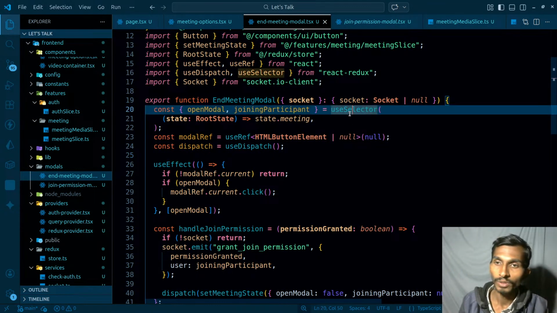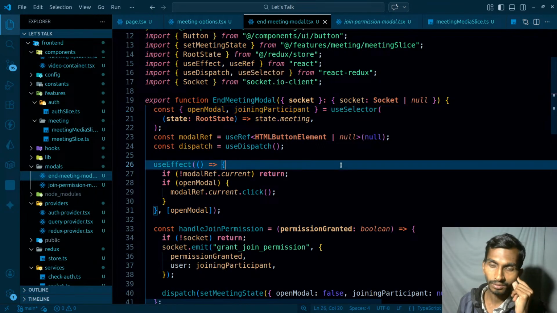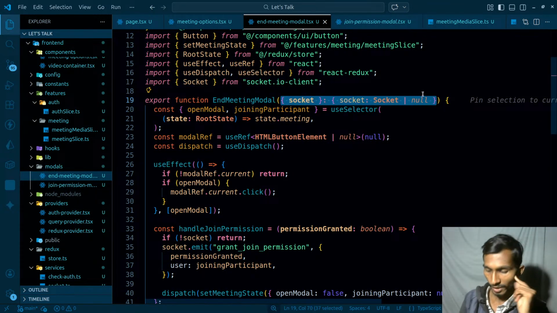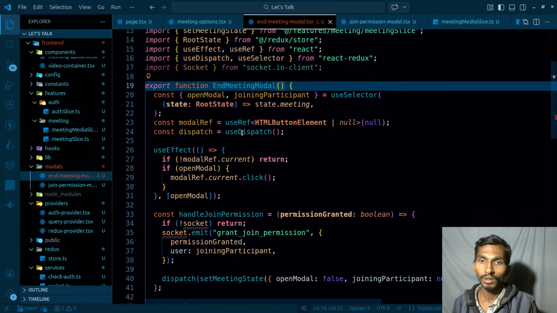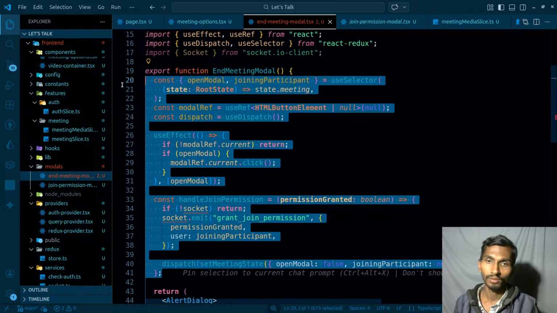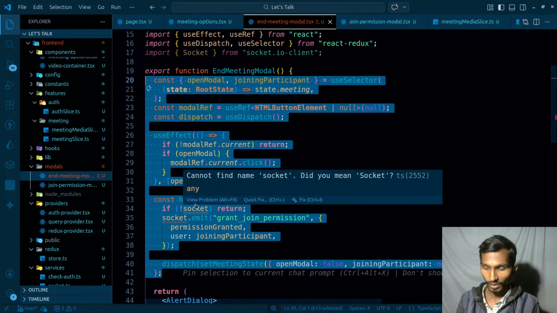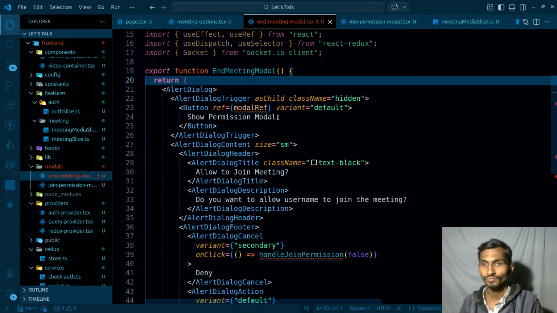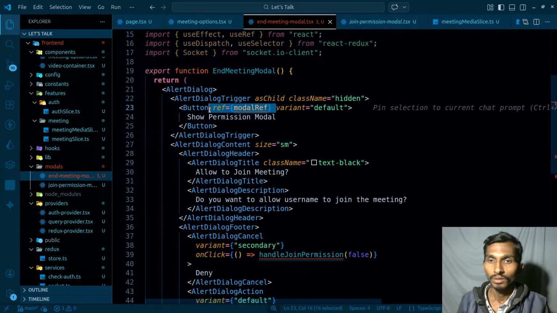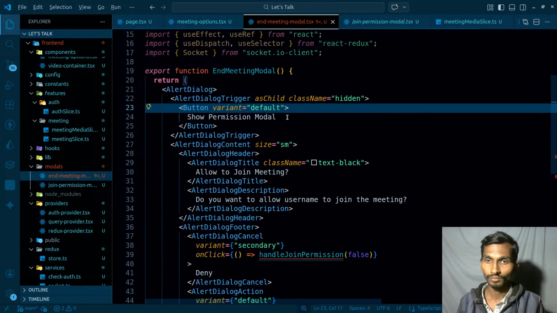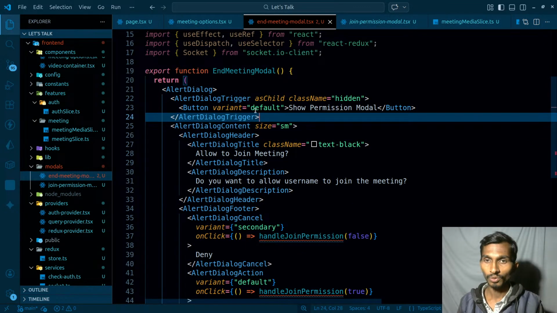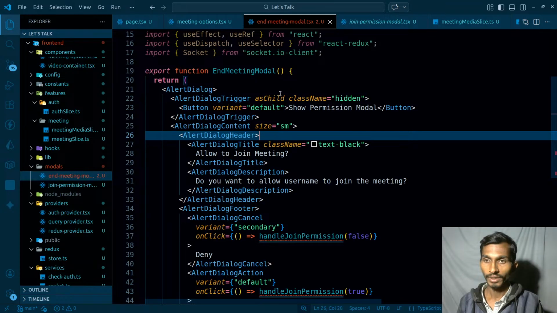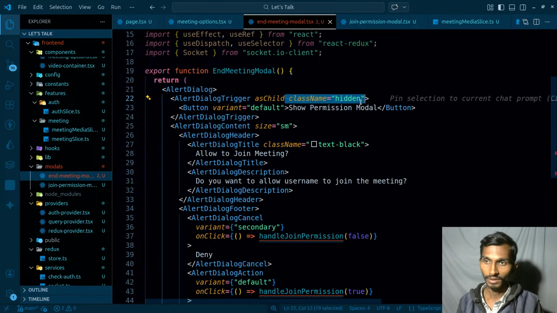And apart from this particular thing, do I need socket? Whenever I'm actually ending the meeting, I'm not sure whether I actually need the socket here. So if I actually need it, I will be importing it. And there are many things that are not quite needed, at least right now. So this is how it's gonna be going on. And this is the button that I have, show permission modal. By default, I actually made it hidden. Right now it's not gonna be.